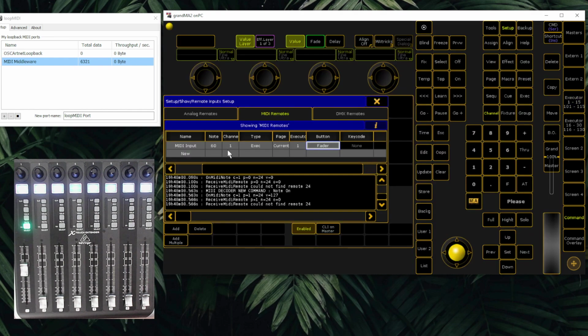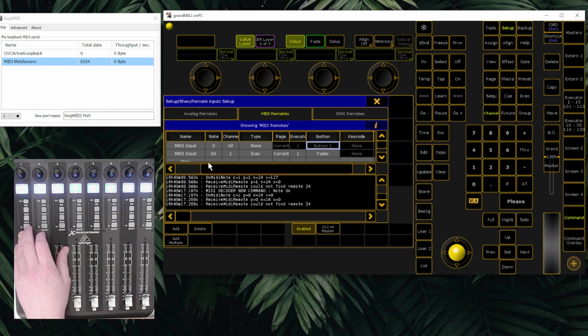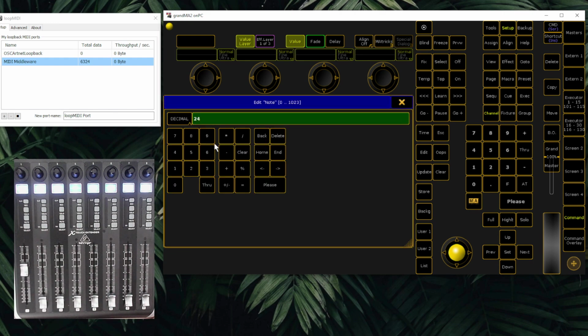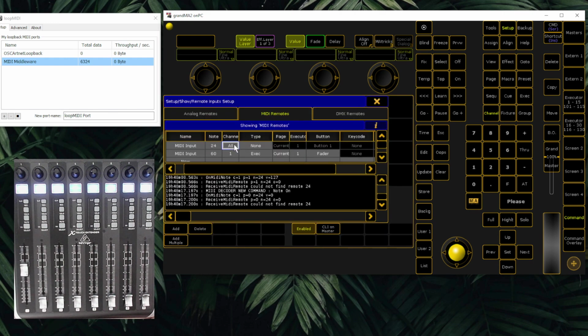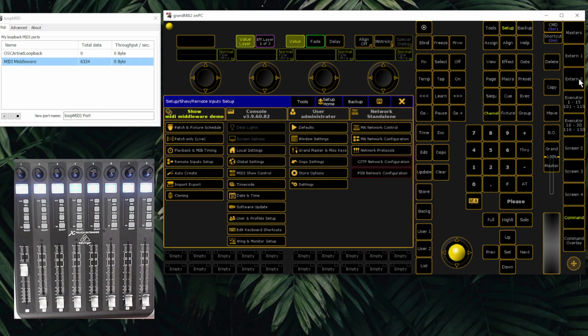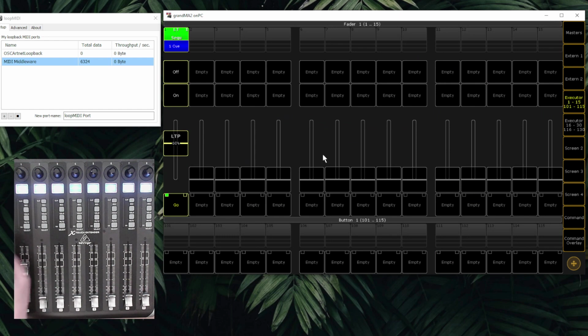in the setup, I want to add the note on 0, note 24, sorry. So it's 24, still channel 1. It's an executor also, but I still want it to be a fader. Now, when I go to the executor, I have my fader.